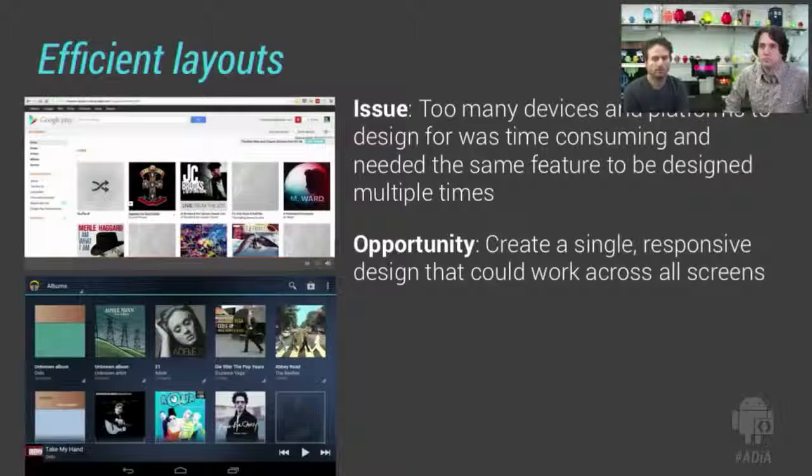When we talk about efficient layout, it's not about the layout being efficient, but rather making our work more efficient. So we had to design for a lot of different screens and platforms, including the web. And we just wanted to have a system so that designers could define and design their layouts once and apply them to all platforms, so we could focus more on the new features and the cool stuff rather than translating the same thing over and over again.